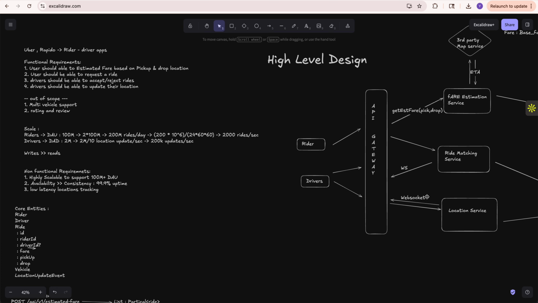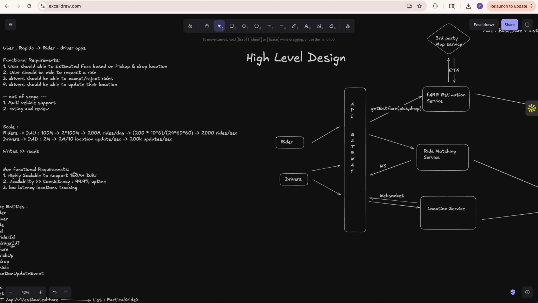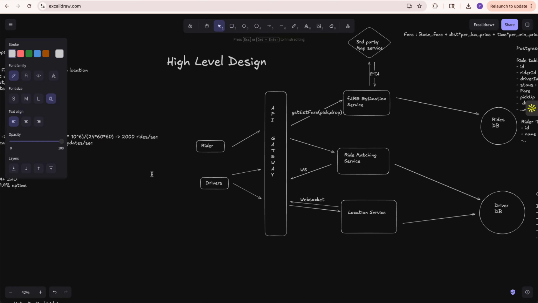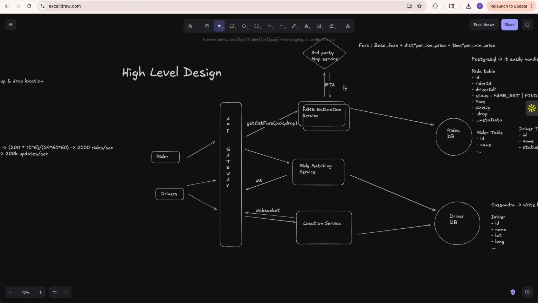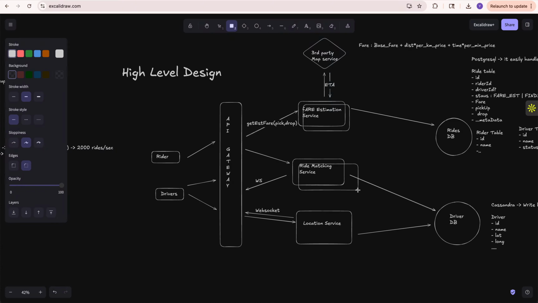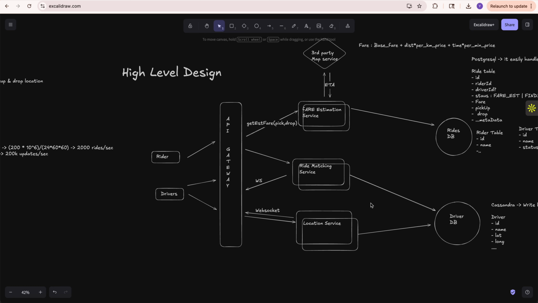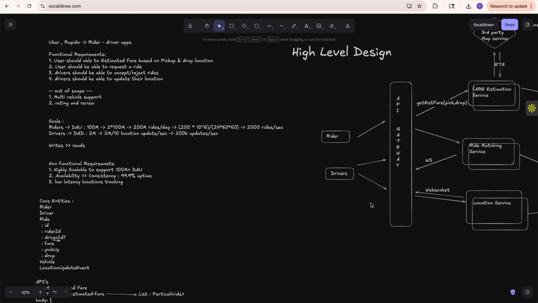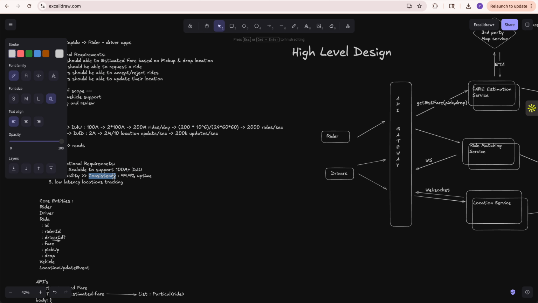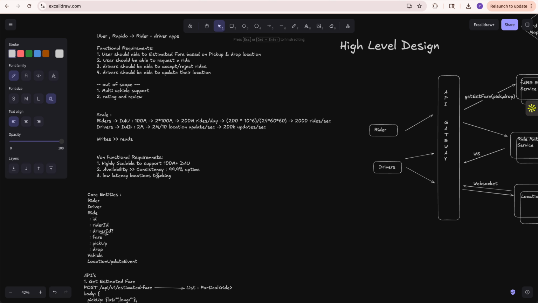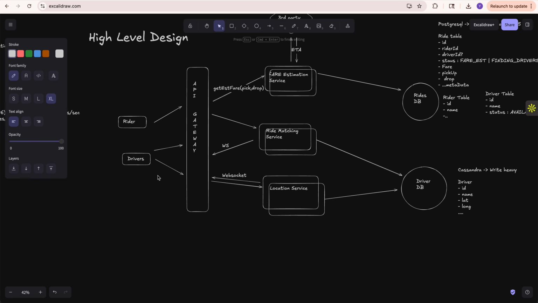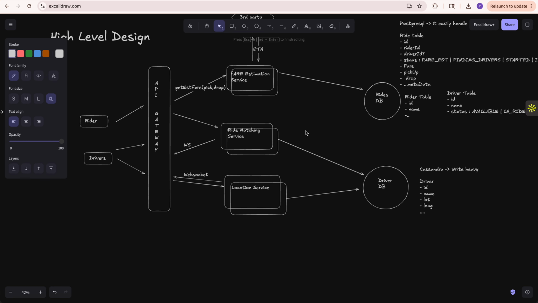Now coming to the non-functional requirements of the system. Is our system highly scalable? Yes, since we have a microservice architecture, we can scale our services horizontally. Not an issue. So we are able to scale our system. Is our system highly available? Yes, our system is highly available. Coming to low latency location tracking, are we able to track the location at pretty low latency? I guess no. Why? We'll discuss ride matching in detail now and then try to satisfy that.